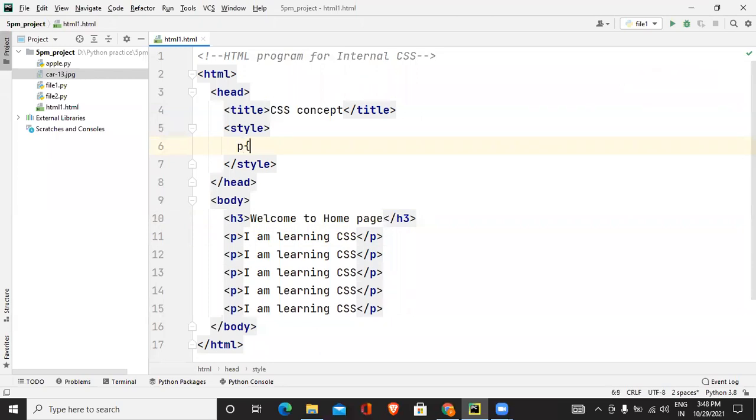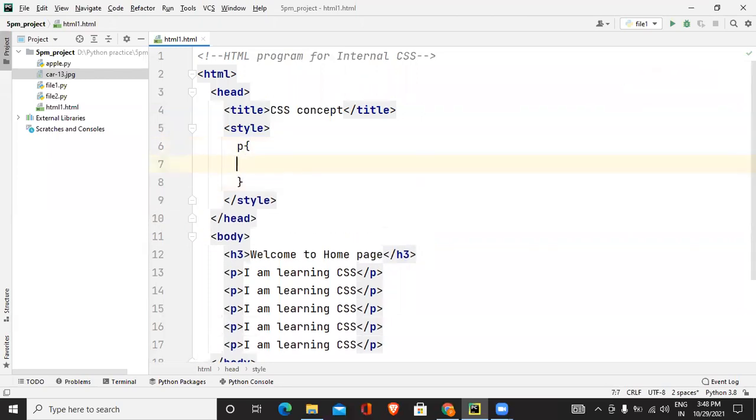After P, you open a pair of flower brackets, like a Python dictionary format. So here I write color colon. Suppose I'm writing green, green semicolon. So now what will happen? How many paragraph tags are there? 1, 2, 3, 4, and 5. For all these paragraph tags, the color green will be applied.